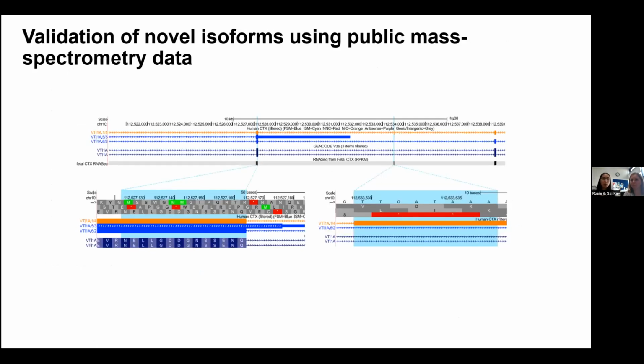And finally, we wanted to validate these novel isoforms. To do this, we used public mass spectrometry data. This is just an example where we found a peptide that's highlighted in blue that spans two exons, validating the inclusion of this novel exon, which does not exist in the reference genome. Using mass spectrometry data, we're already seeing the validity of these novel isoforms.